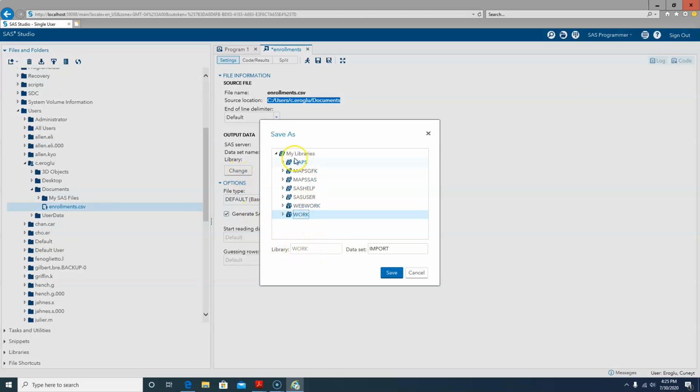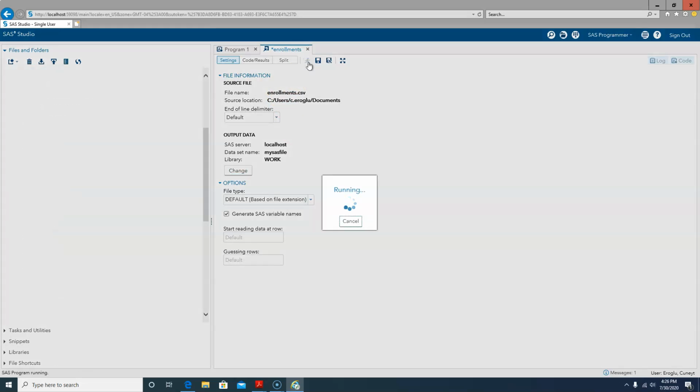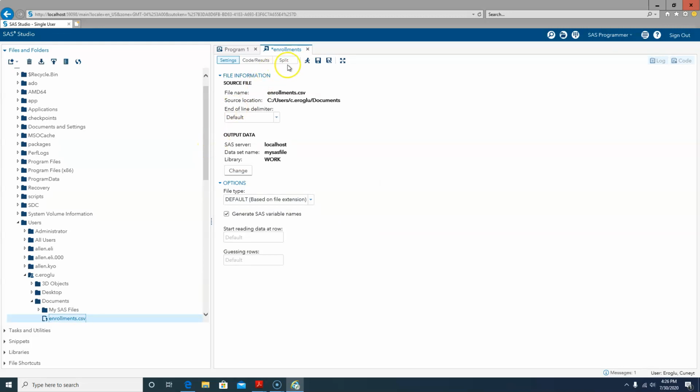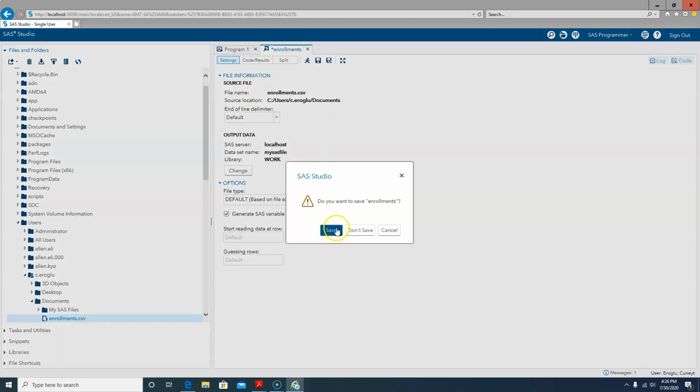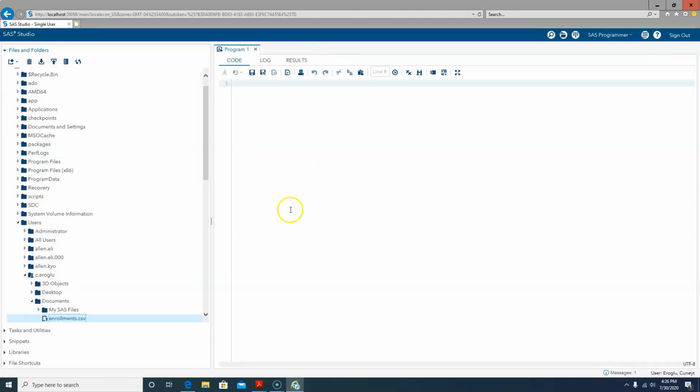Okay, so we need to put this in one of the libraries, SAS libraries. So let's put it in work. Okay, and then instead of calling it something, let's say my SAS file, okay, I give it a name, save. Okay, and then I click on this run icon or F3. All right, so now I just close this. I don't want to save this. Close, don't save.